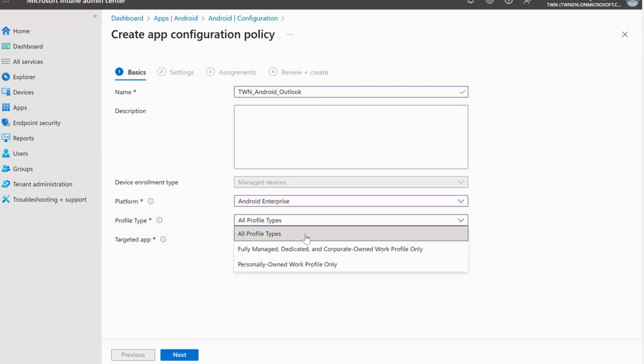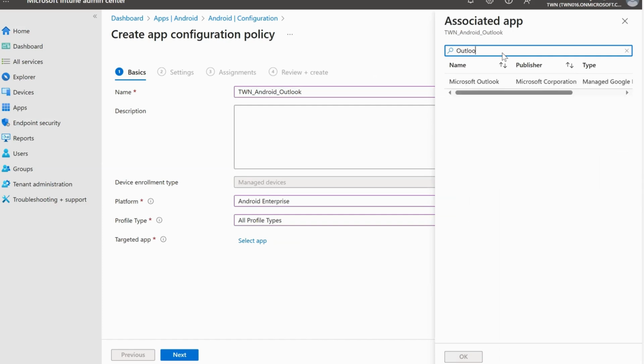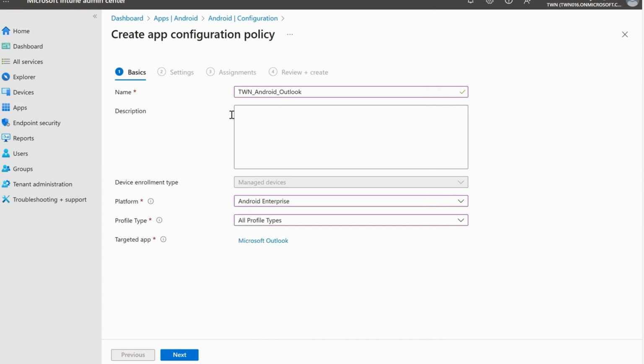For profile type, there are different kinds of enrollment for Android as well, which are fully managed, dedicated, corporate-owned work profile only, and personally owned work profile only. So it depends on how the devices are enrolled to Microsoft Intune. Right now, I'm clicking on all profile types, so we can include all of them. And the target app is Outlook. So I'm just looking for Outlook here.